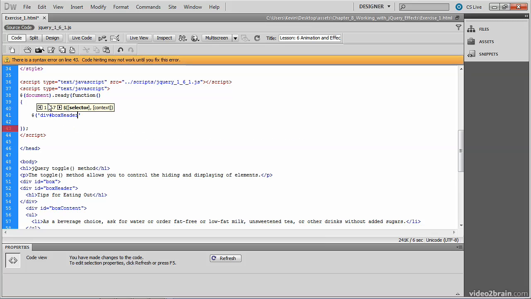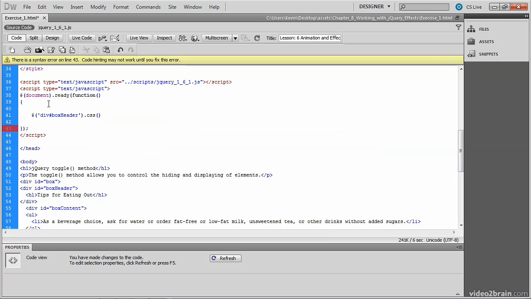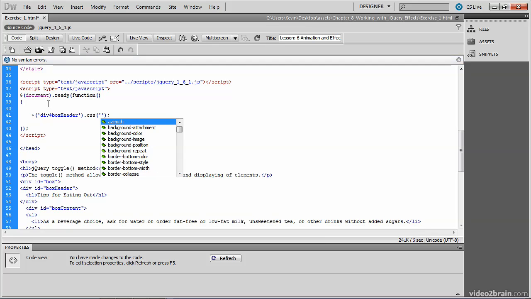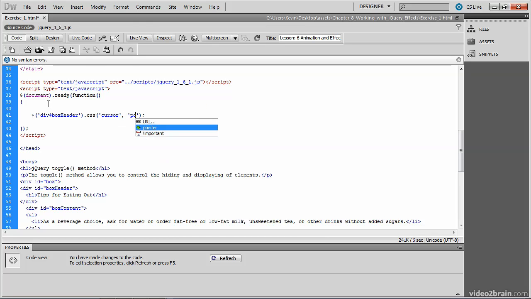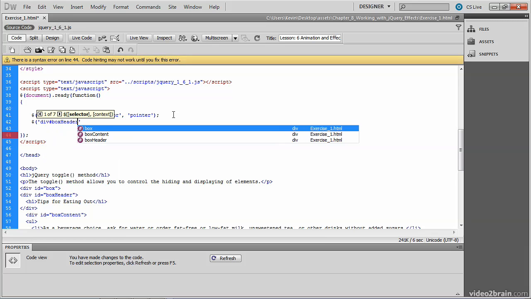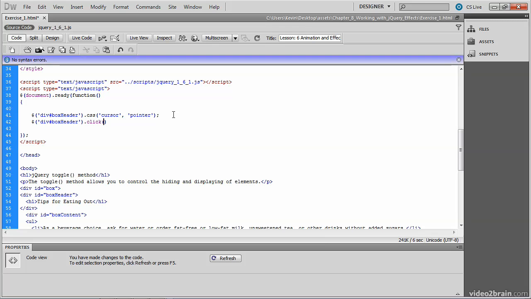So there's our jQuery, to which we want to invoke the CSS method of jQuery. And we pass to it the property and the value that we want to change in CSS. So the property is our cursor, and the value of the cursor property will be set to the pointer. Now we need to write the jQuery that accesses the same object, the div whose ID is box header, and make it clickable. So we'll take that same div, box header, invoke the click event, and pass to it the function that we want to execute. And that function is the toggle method.